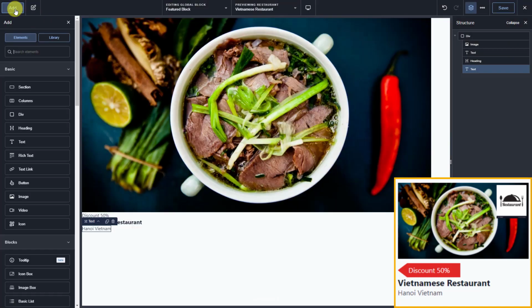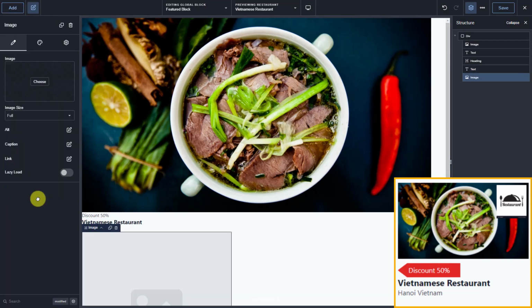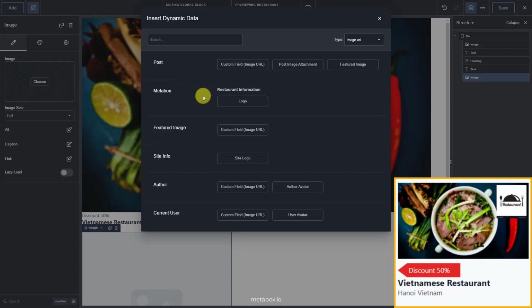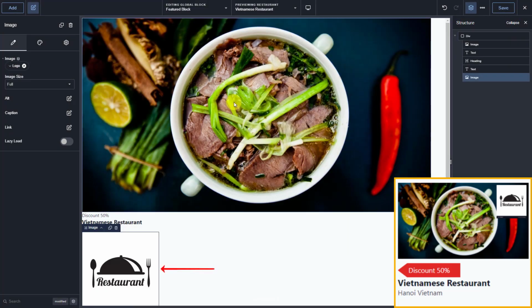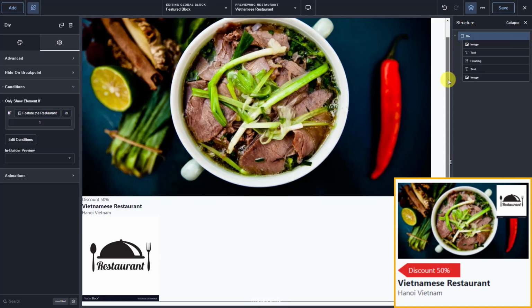The last information we want to display is the restaurant's logo. Choose the image element. The logo is saved in the custom field as well, so we'll also insert the dynamic data into this element. You see that the logo of the restaurant appears. That's all to display a restaurant on the block.